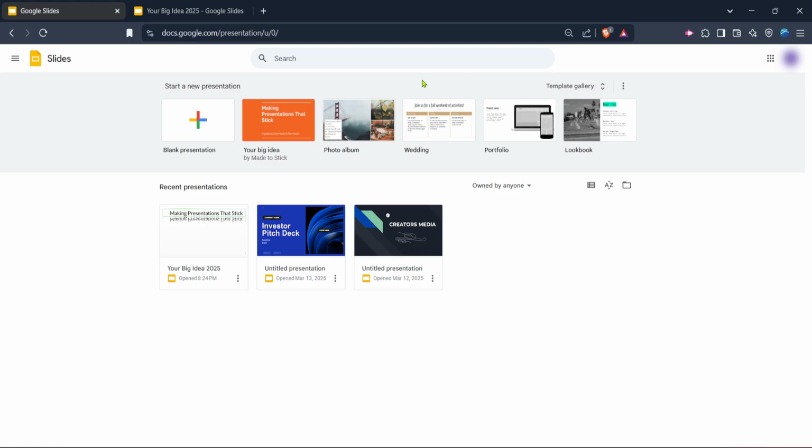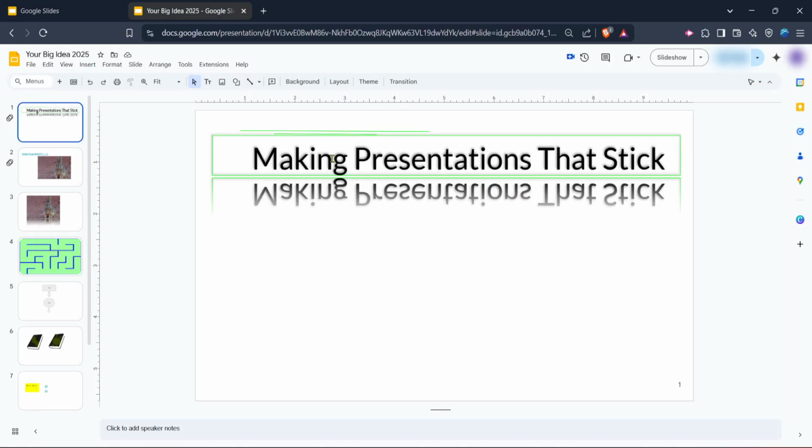Now, to create a new presentation, you can either click on the blank presentation option, which will open a fresh canvas for you to work with, or you can choose from one of the many templates available. Selecting a template might save you some time if you're unsure about the design elements of your presentation, offering you a more polished look right from the start.